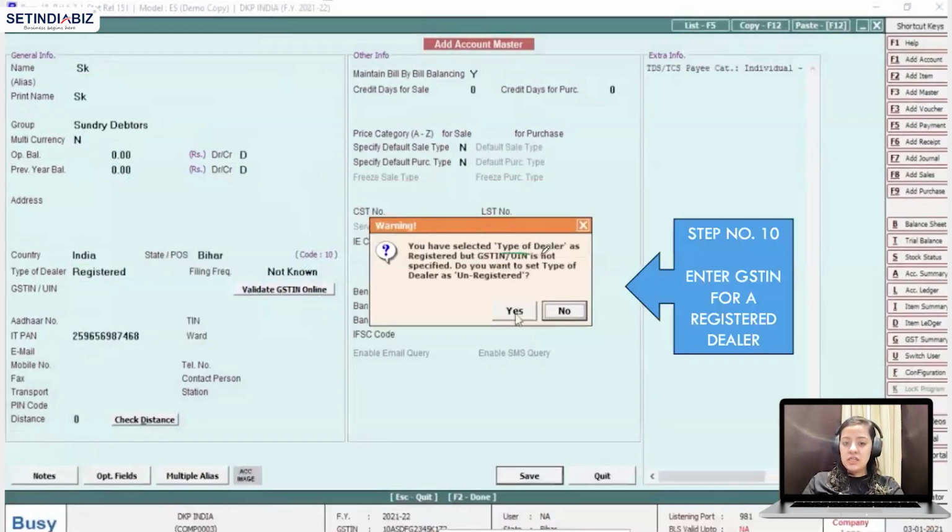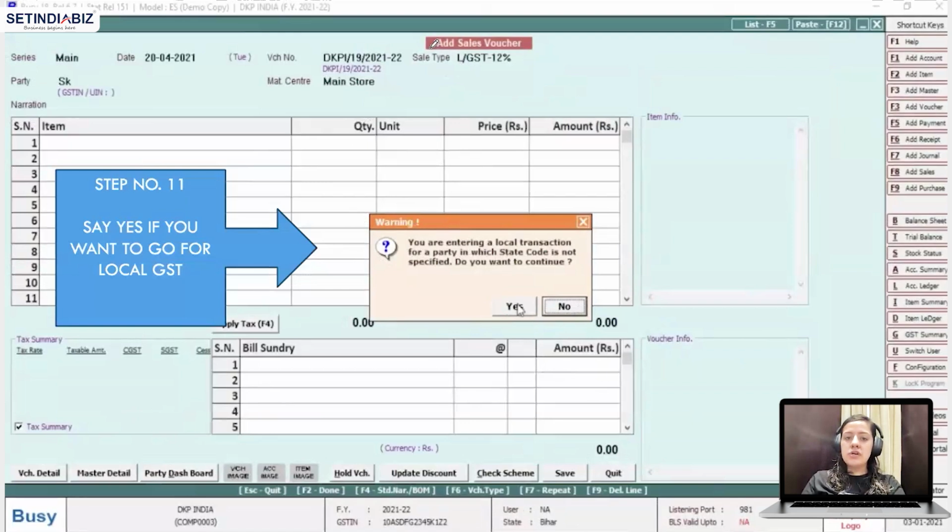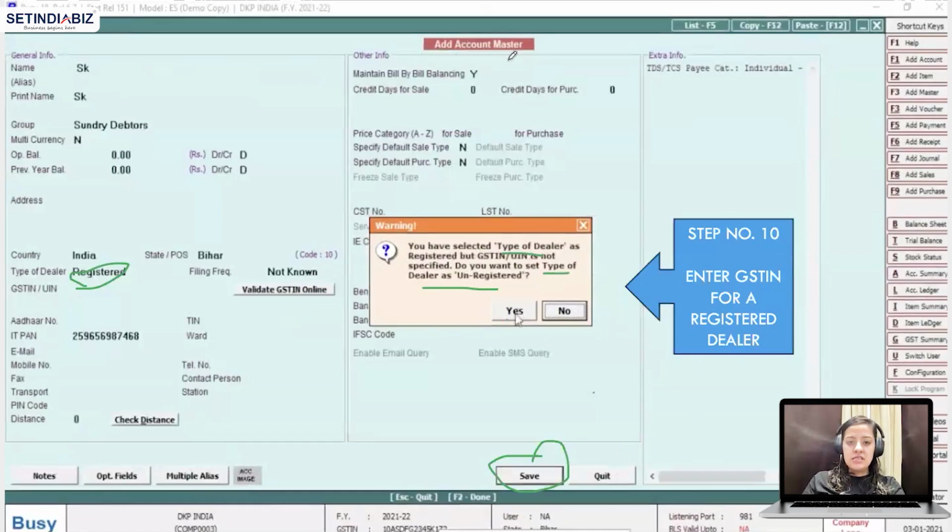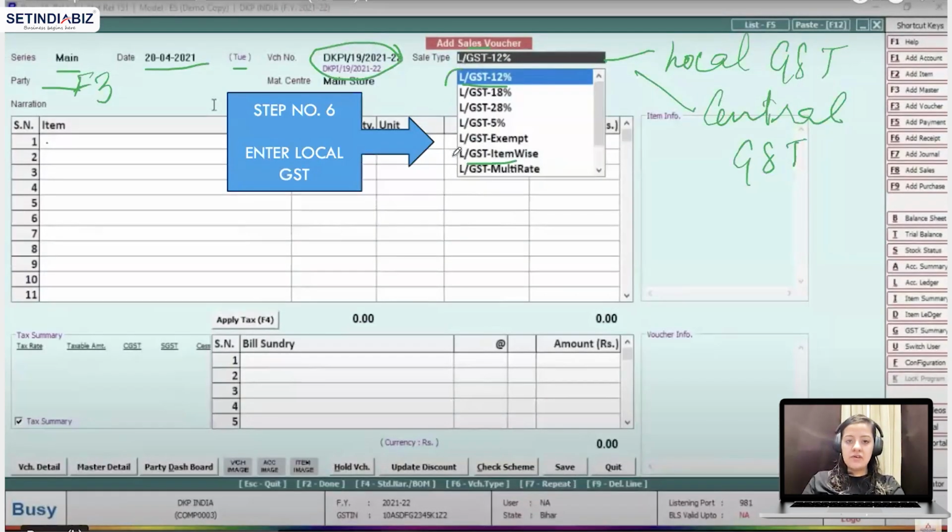You have selected type of dealer as registered, but GSTIN is not specified. Do you want to select the dealer as unregistered? If I select yes, it will put it to unregistered, right? That's a simple change, and then I will proceed to save. Either I put it to unregistered and save, or I put the GSTIN number with the registered option. So we are back on the sales voucher, as you can see. Oh yes, we have selected GST 12% and not item wise. See, this was the list and we have selected GST 12%.